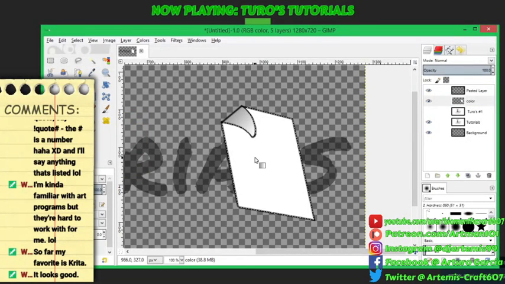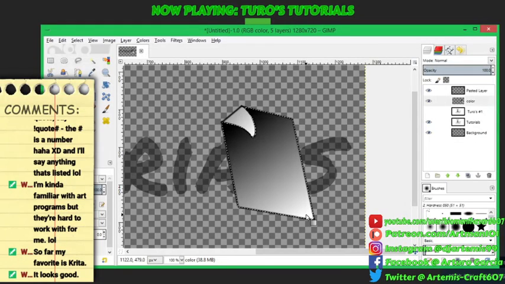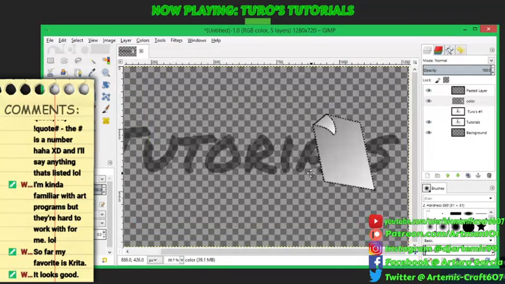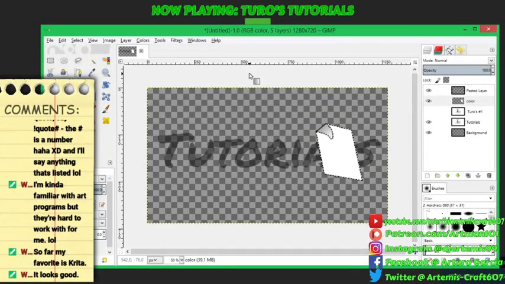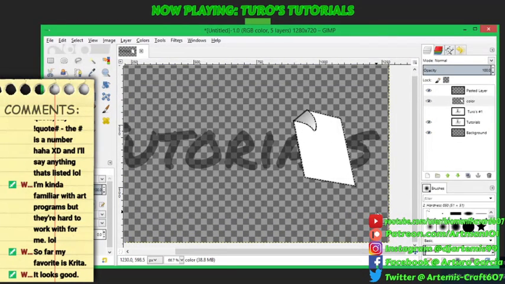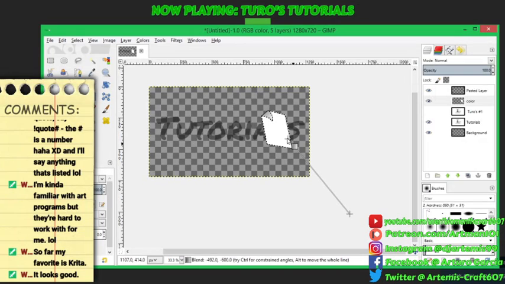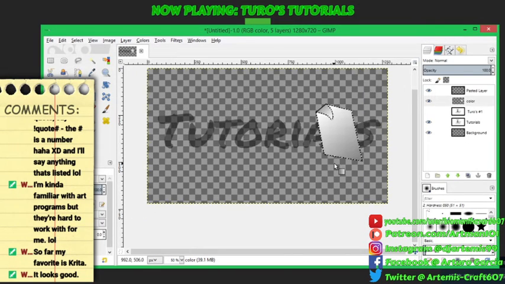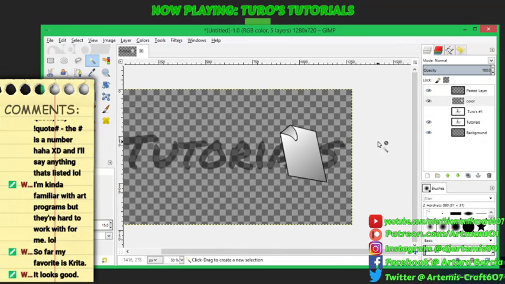So now the paper's like this, folded, so we want to go like that. Oh, whoops. Again, this is all just play by sight. There's no specific thing you can do with it. There we go. I think it looks good. But we could definitely fade it a bit to make it look better.